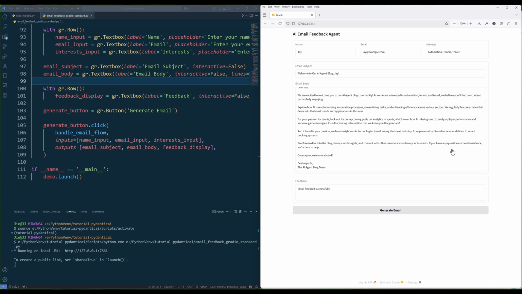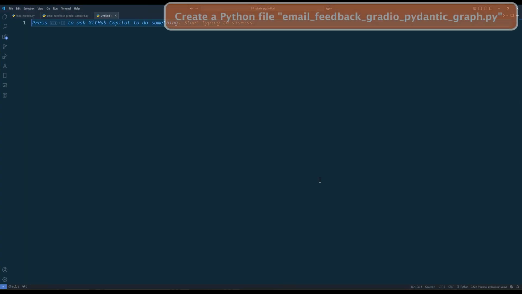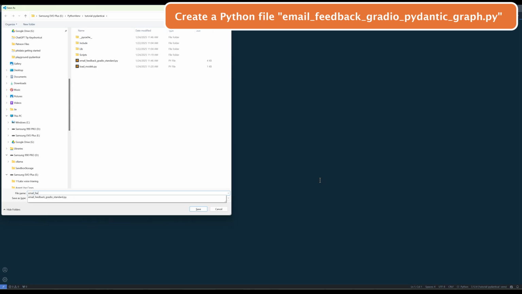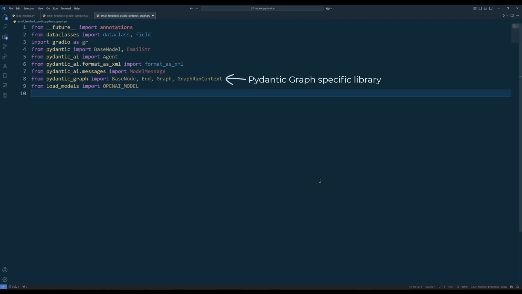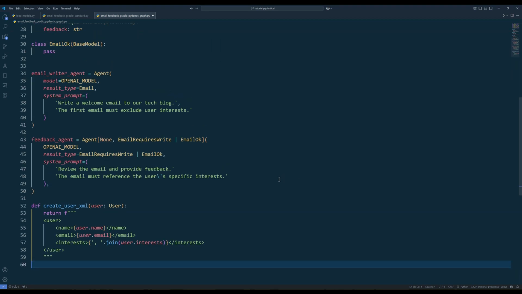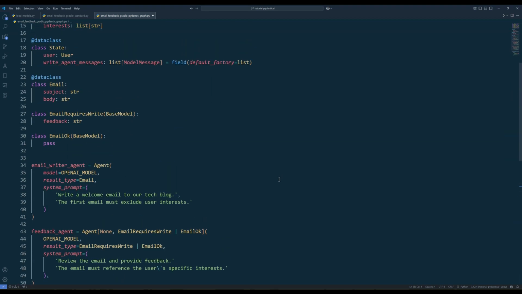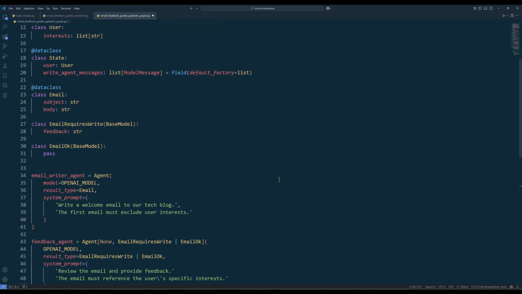Now, let's learn how to set up the same app using the Pydantic graph approach. Create a Python file and name it email feedback gradio pydantic graph.py. Import the required Python packages. Create the data models and agents, similar to the previous example, except we now add a state data type to track the messages, history, and user.